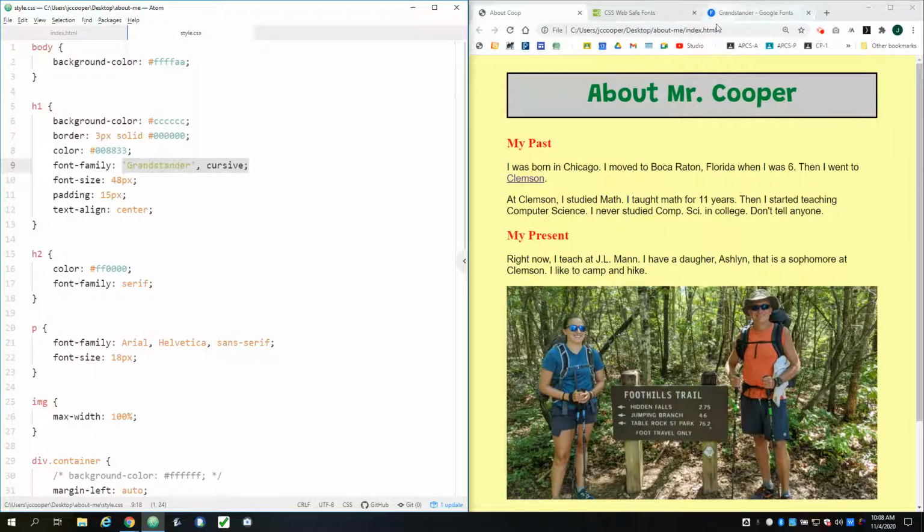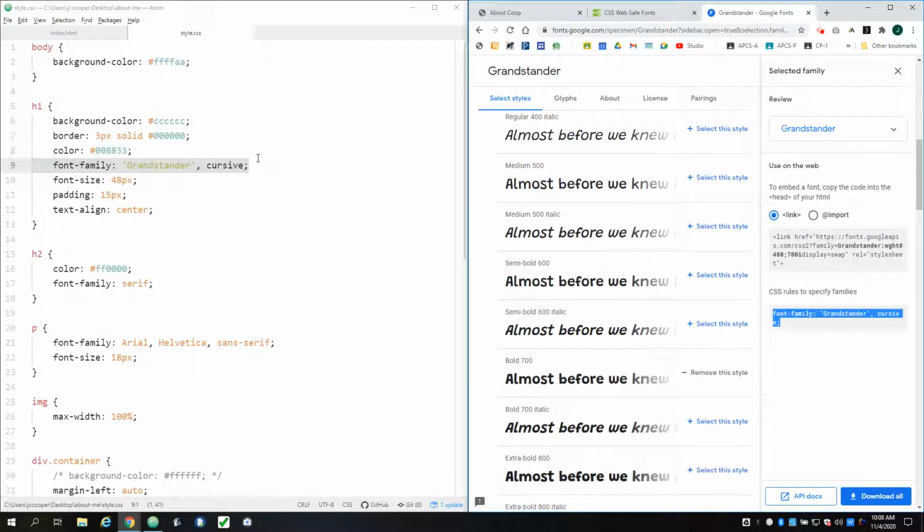I use Google Fonts really just because it's super easy to use, and because we're using these on our school computers, and it's a Google site, I know it's not going to end up blocked or anything like that. All right.